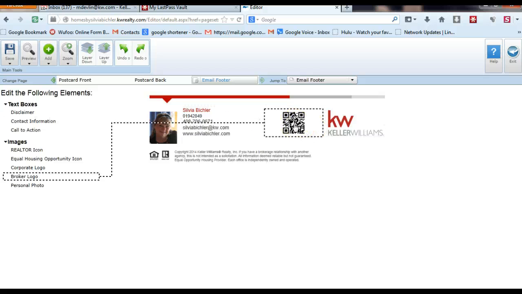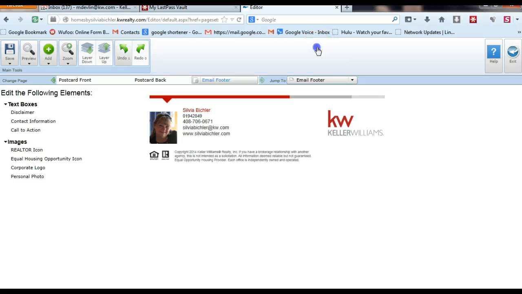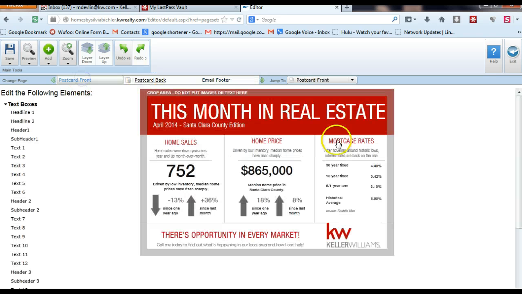Again, if we don't want that, we may have the Keller Williams logo twice now. This is the email footer, the postcard front. Let's go back to the postcard front. So we have the logo, and there's going to be a footer below it. We don't really need this logo here, so why don't we just get rid of it for fun? All right, now that we've done this, we go up here to save.